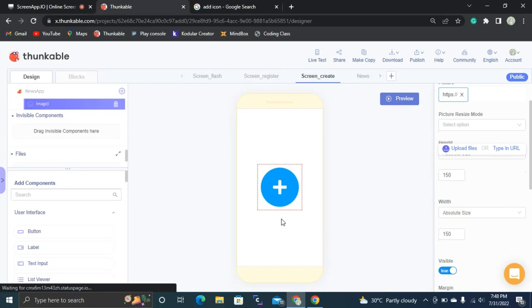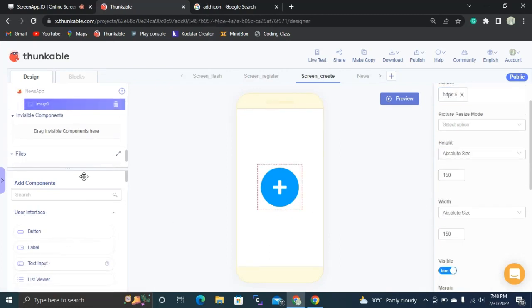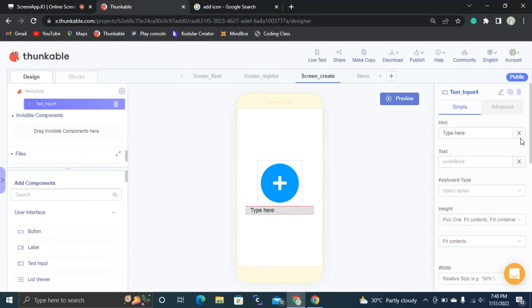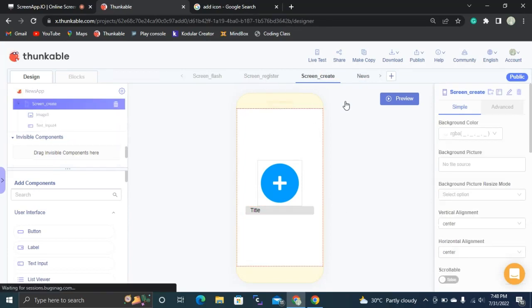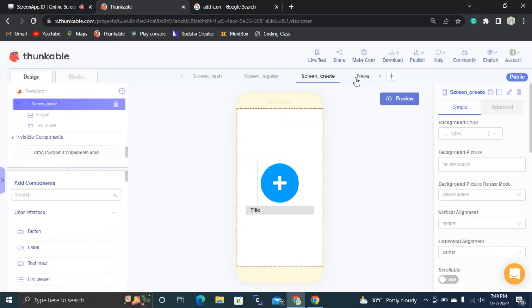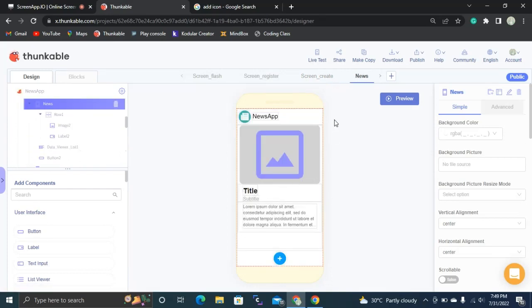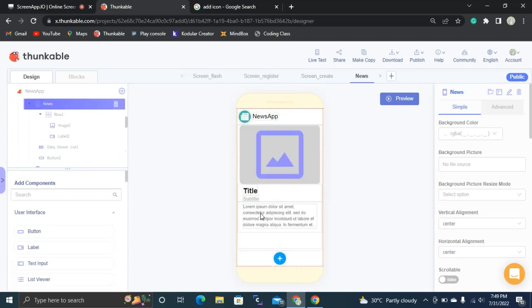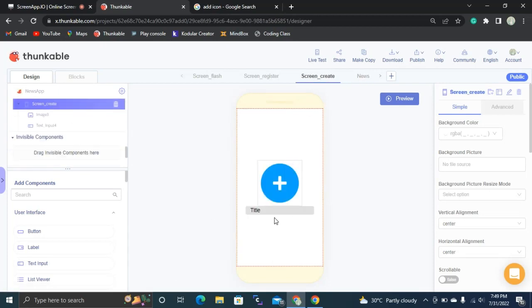And now what I'm going to do is add one text input. In this text input we're going to give the title of the news. In the news section we have an image, title, subtitle, and description. The image is what we are going to add here. The title is what we are giving here. The subtitle is normally stored in the username, and the description we are going to add now.